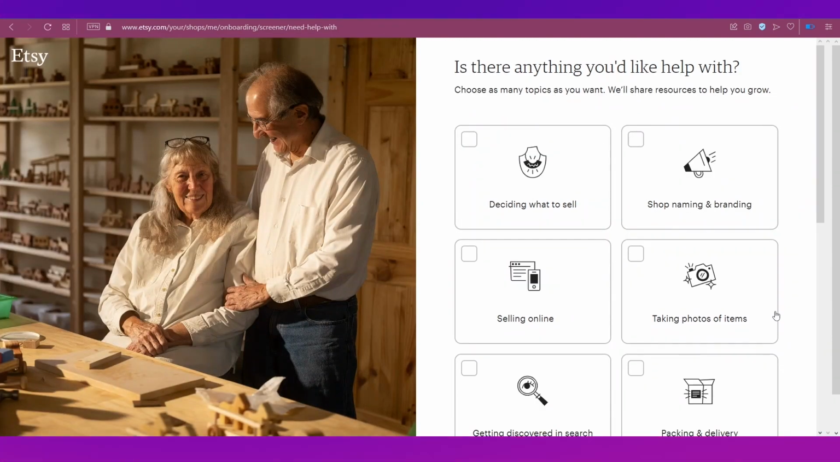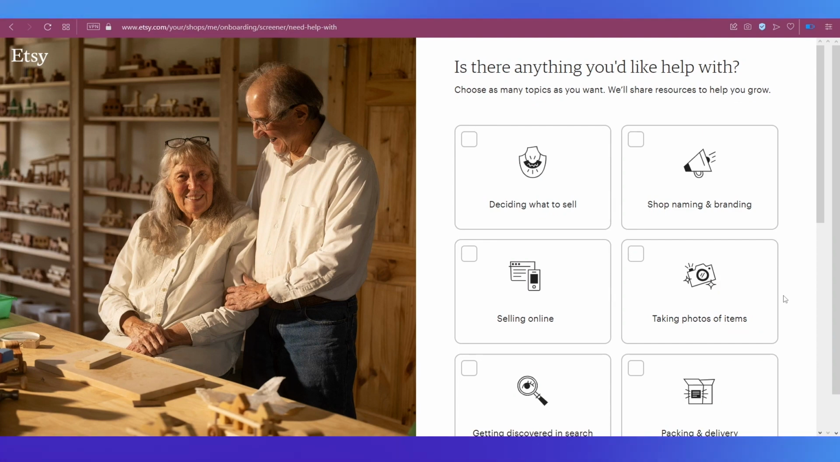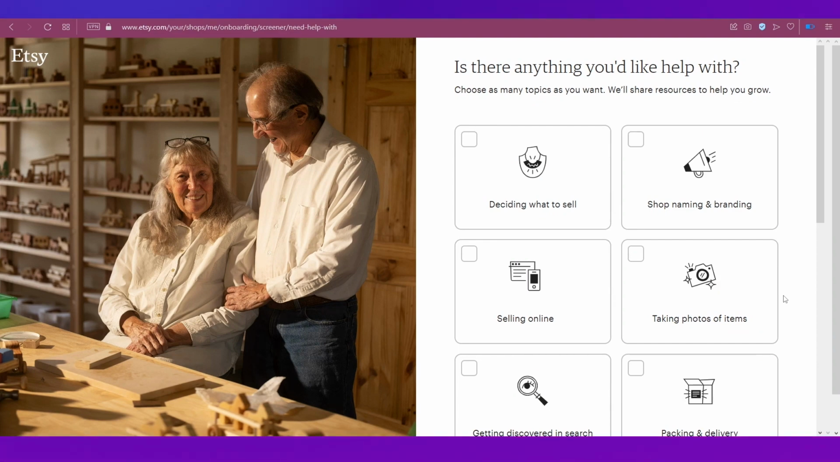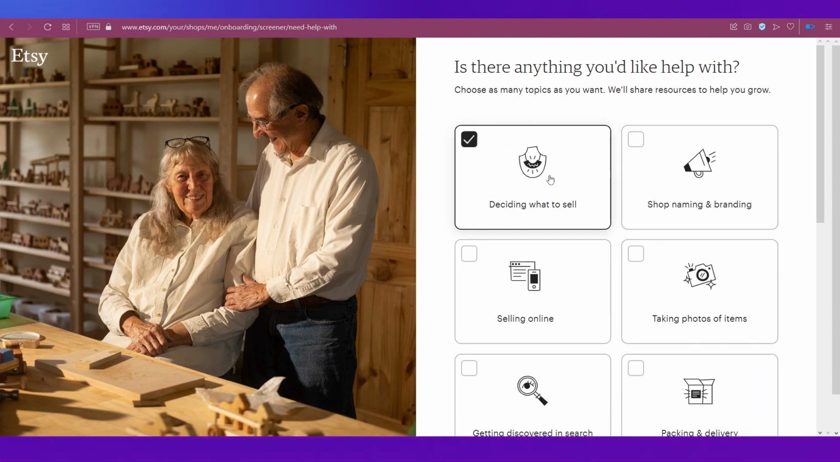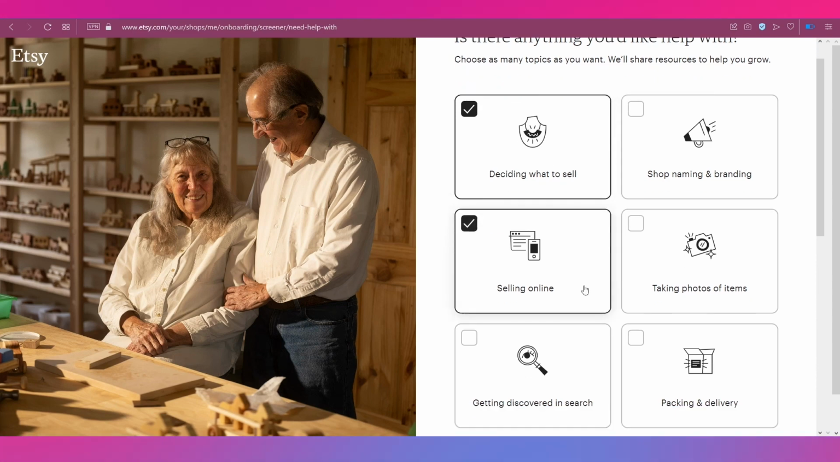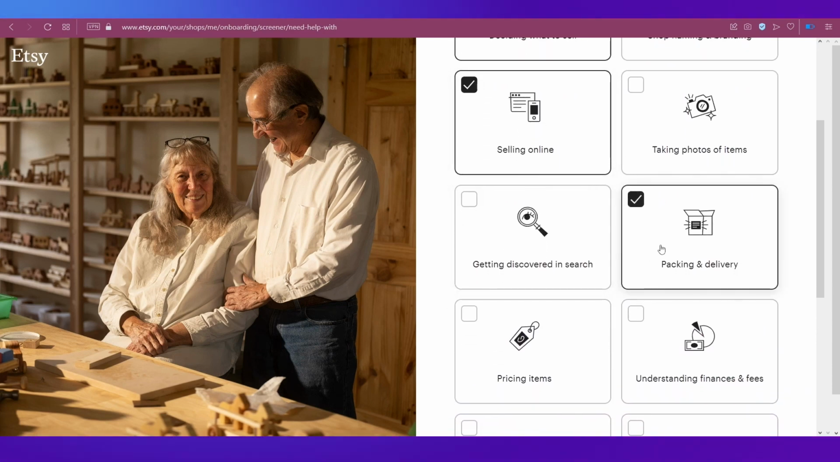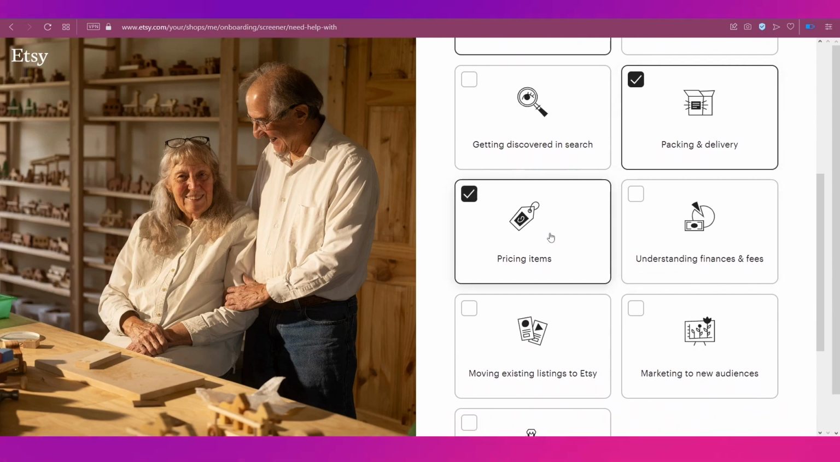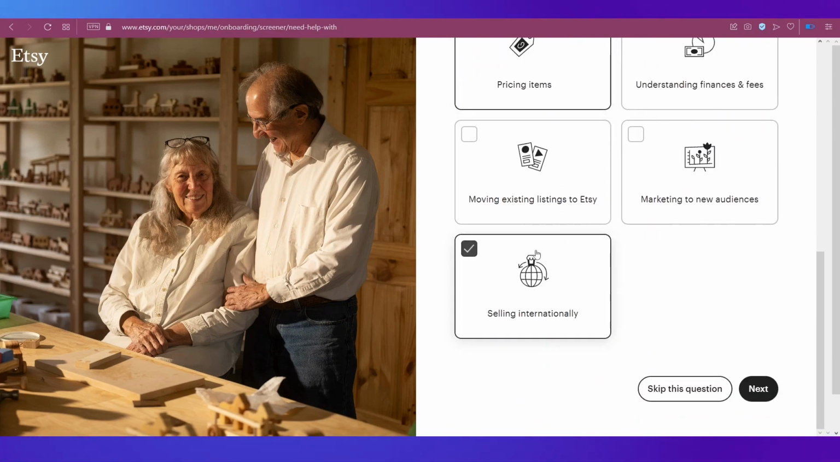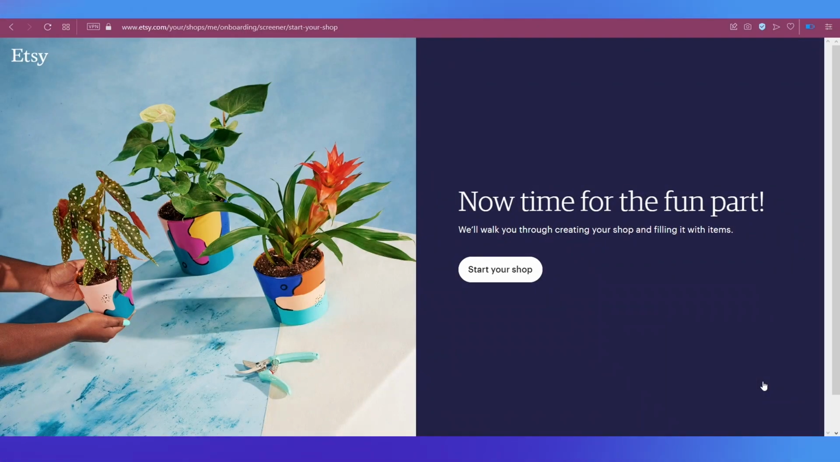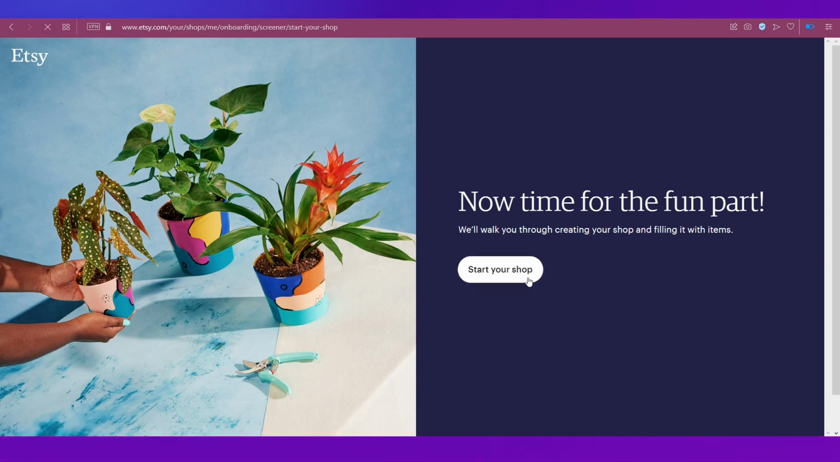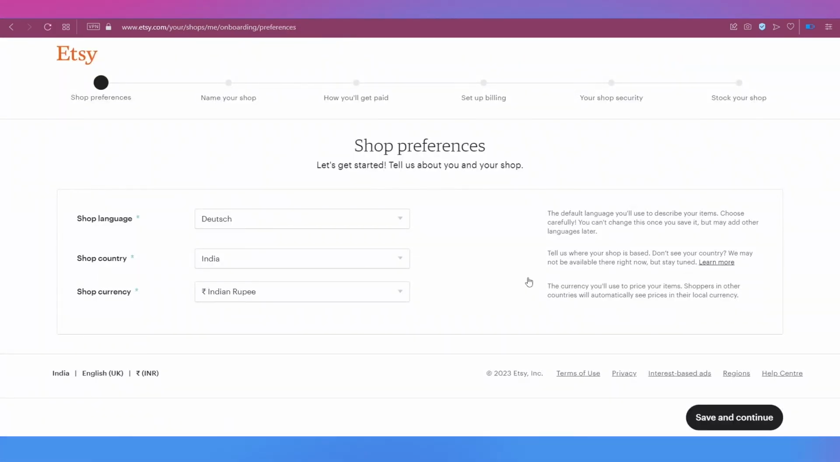You'll be taken to the second question, which is there anything you'd like help with? There are so many options over here and you can select multiple options. So let's go ahead and select deciding what to sell, then selling online. Let's go ahead and check out the options. We're going to select packing and delivery, also pricing items, and also selling internationally. So once you've selected your options over here, go ahead and click on the next button. And then you'll be taken to this page. Just click on this button that says Start Your Shop. So this was how you can set up your account.